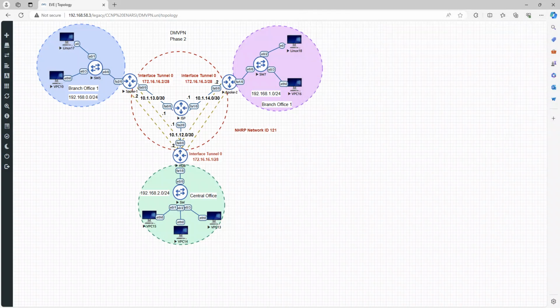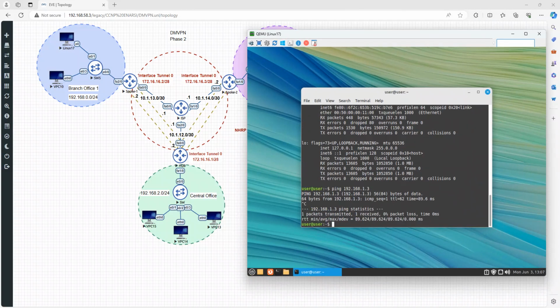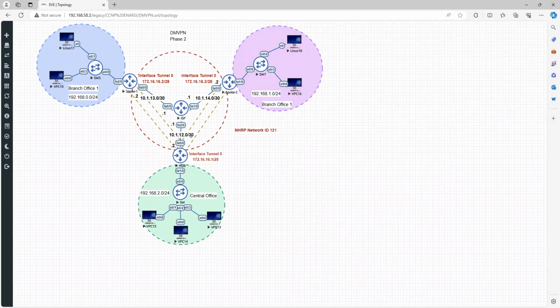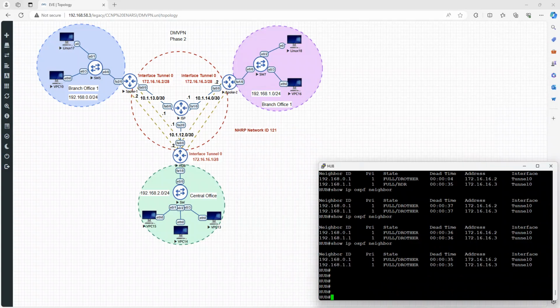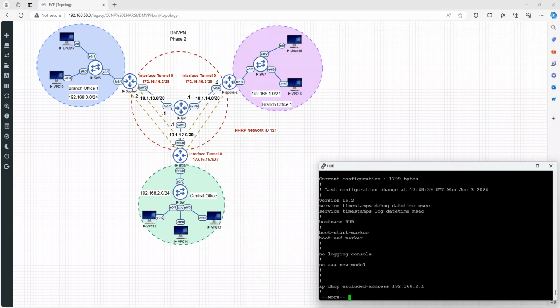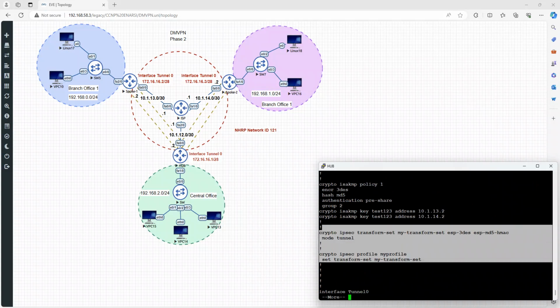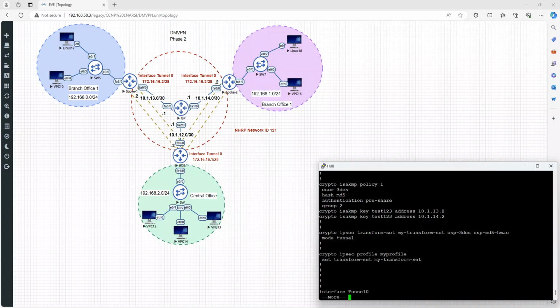So everything is working fine here. Now the most important thing is, until now, we're just configuring DMVPN without IPsec. I just configured IPsec, but we don't say our GRE or MGRE tunnel is protected with this configuration, with the IPsec.